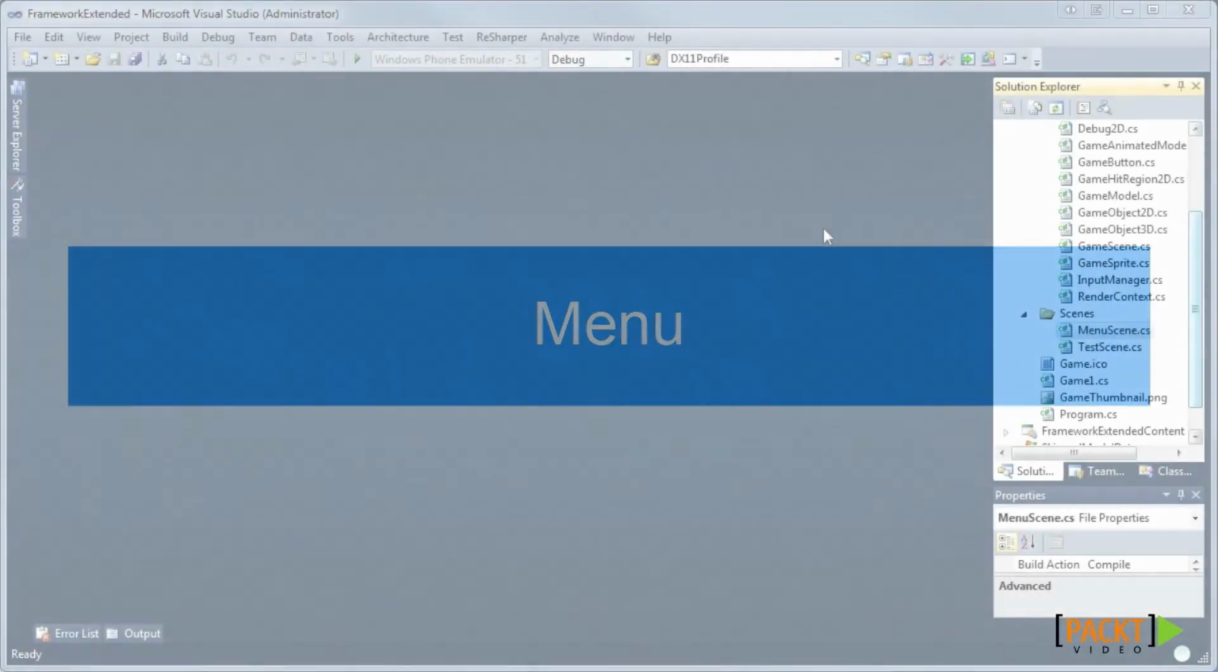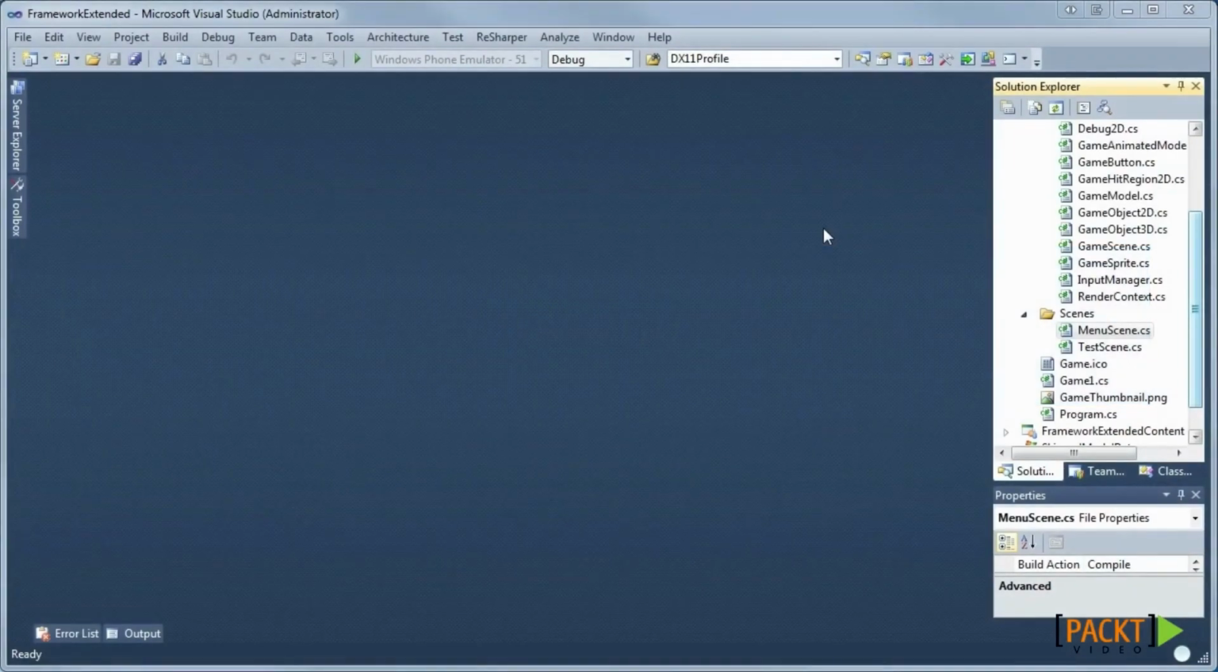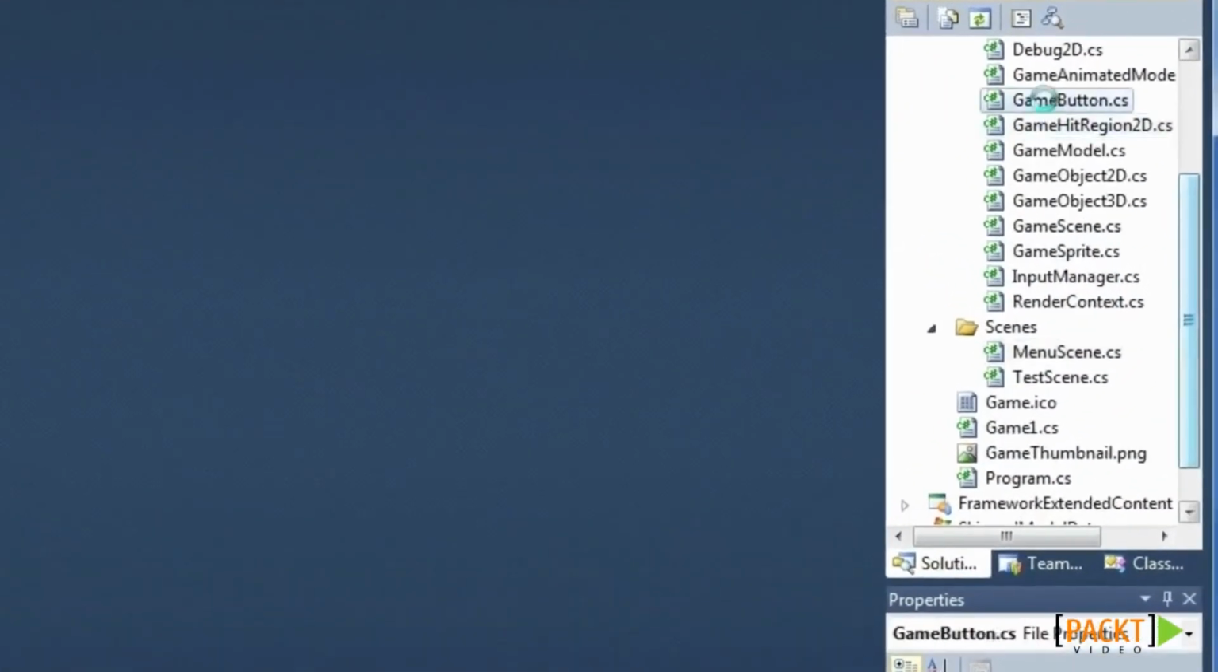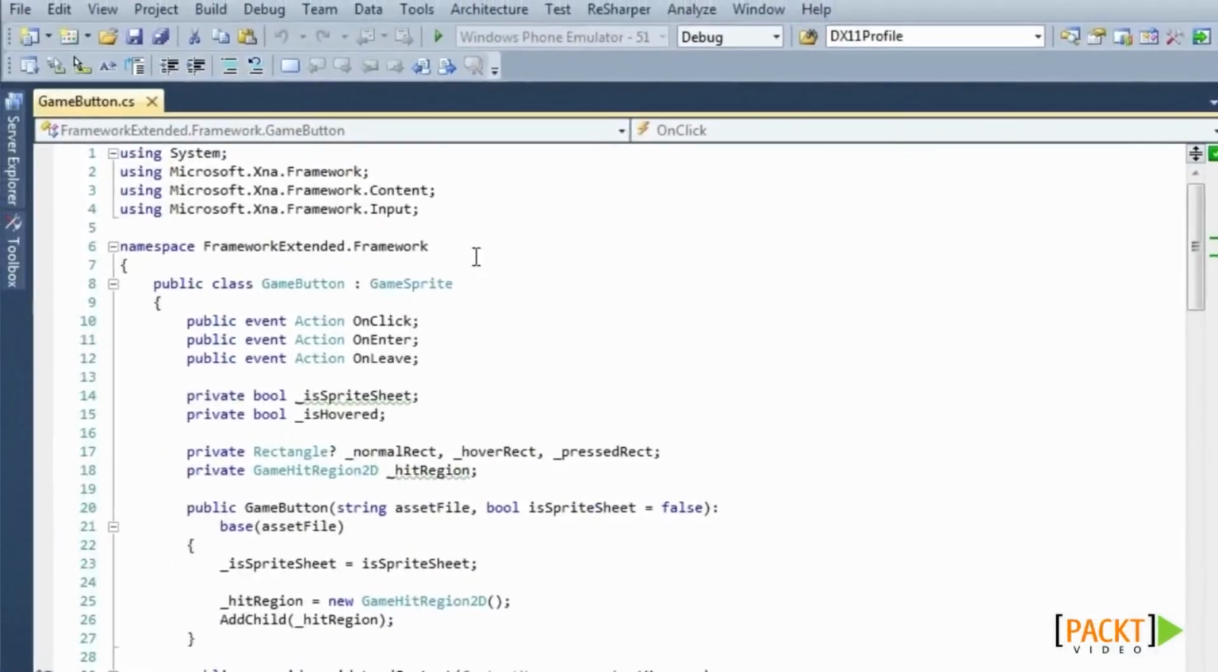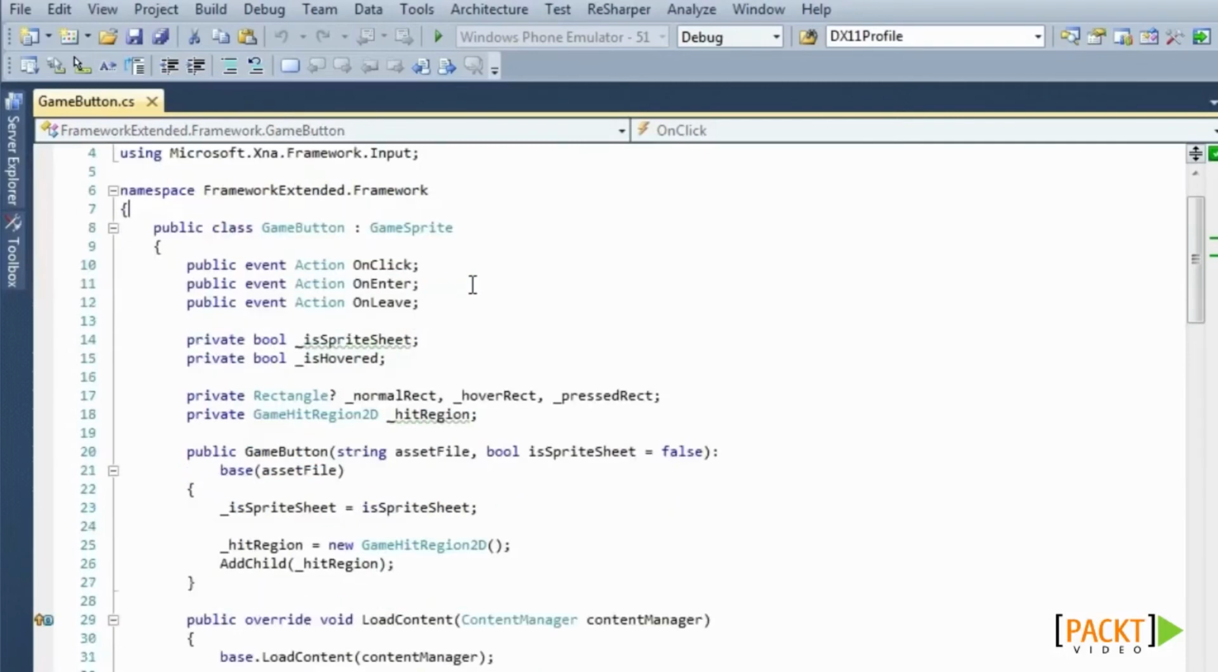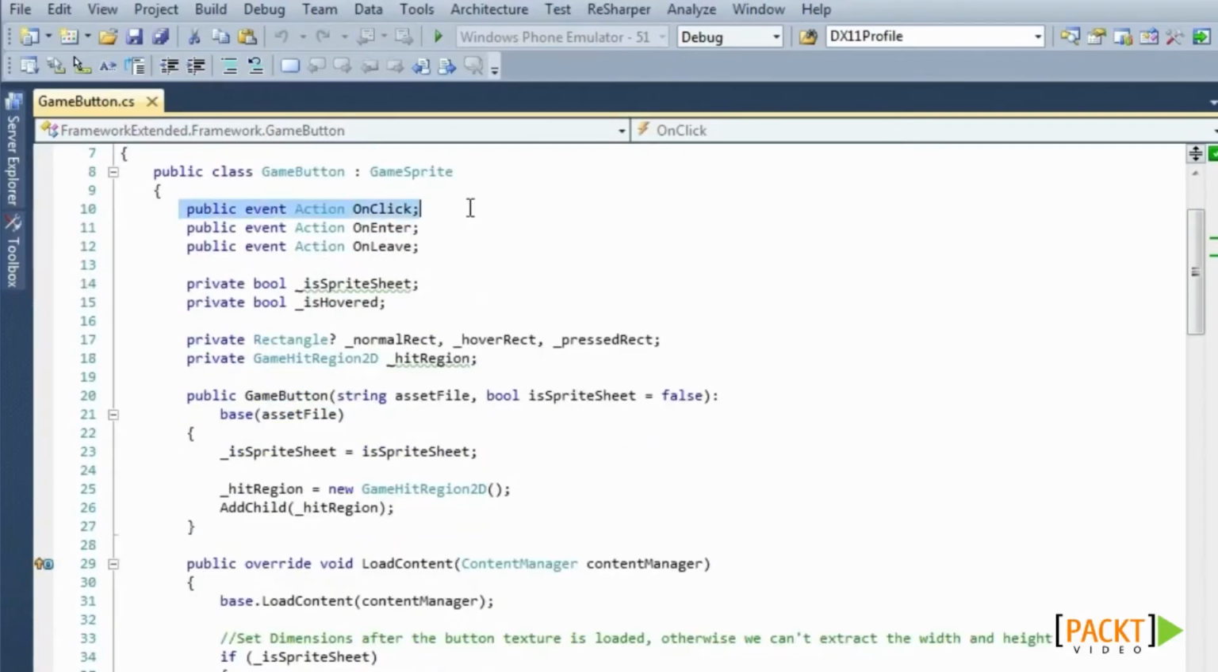In this video, we'll implement another scene, the menu scene. But before we can create this menu, we need some buttons. Let's have a look at the GameButton class. The GameButton class inherits from GameSprite, because a button is also a sprite, with the only difference that we can click on it. This class has 3 events: onClick, onEnter, and onLeave.